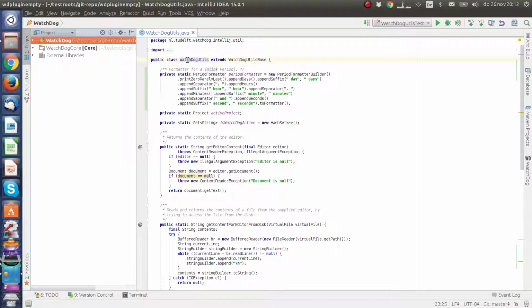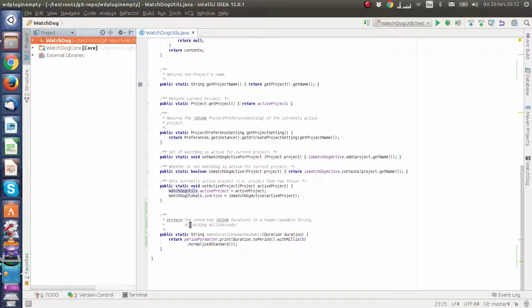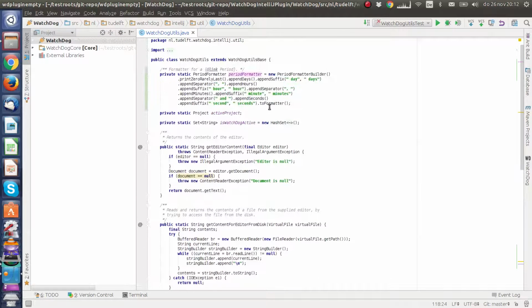To understand how WatchDog helps developers, let's take a look at an example development workflow. We're looking here at a method called makeDurationHumanReadable that takes in a duration and converts it into a human-readable string. To do that, it uses a thing called a period formatter that's fairly complicated to set up. At the moment, we lack a test for it. So let's create one.